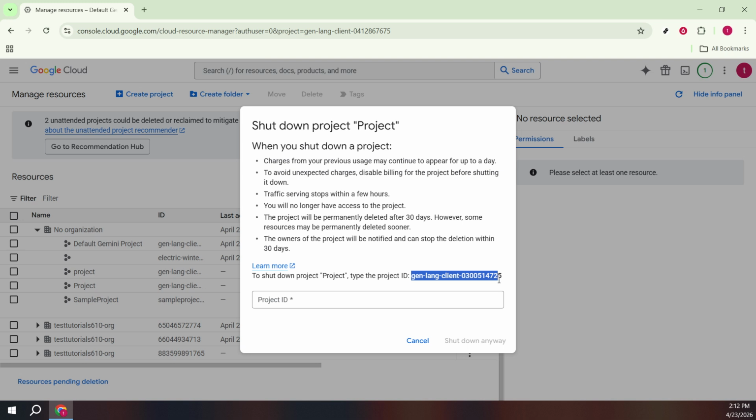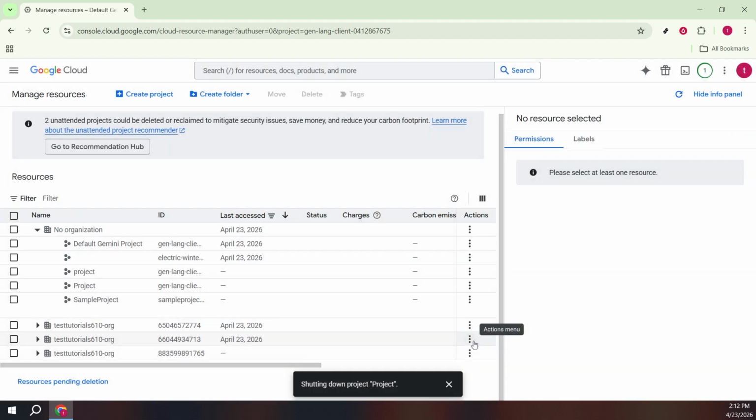After entering the ID, you'll see the option to proceed. If the console displays Shut Down Anyway, it means the project still has active resources, services, or billing links. Clicking Shut Down Anyway will schedule the project for deletion and begin shutting down resources tied to it. Keep in mind you'll need the appropriate permissions, such as a role with project deletion rights, to complete this action.